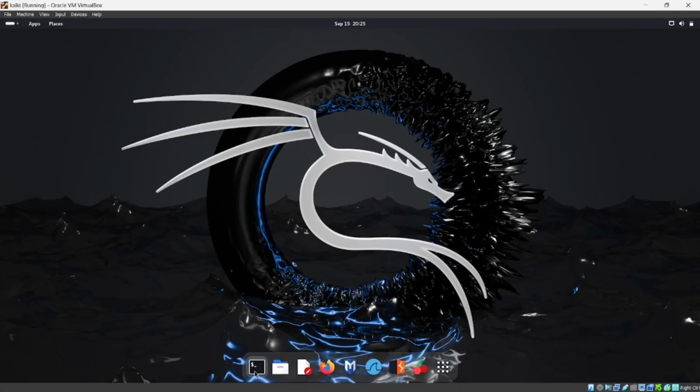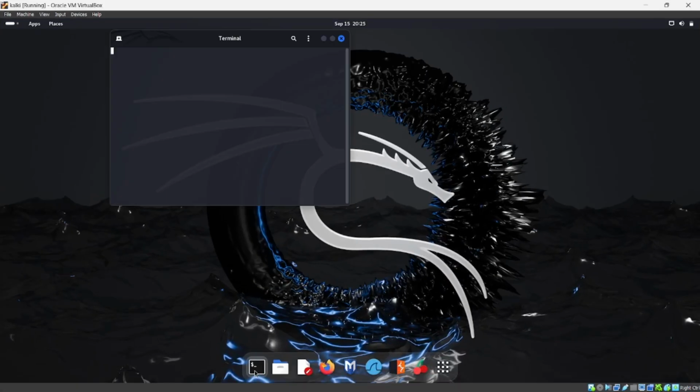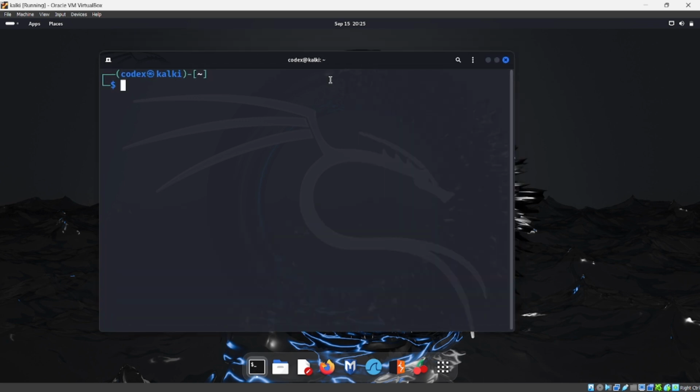So in Kali Linux, first of all, we will open our terminal and increase its size. So this is our Kali Linux, and this is our terminal. The name Codex is our username, and our host name is Kali. You can keep any host name, like Kali or Windows, whatever you want, and you can keep any username, which is Codex in my case. Okay, so let us understand one more thing.